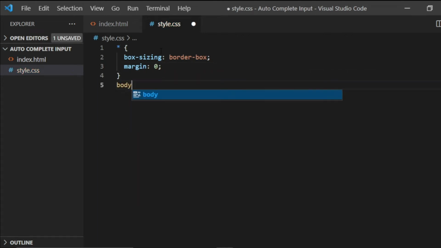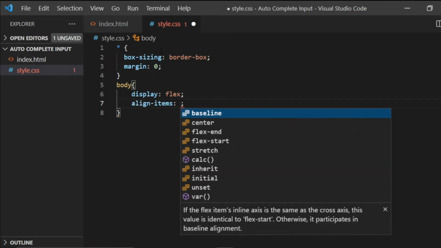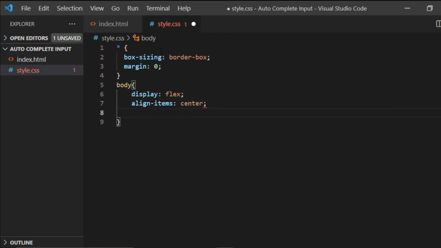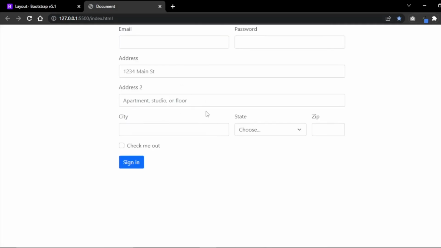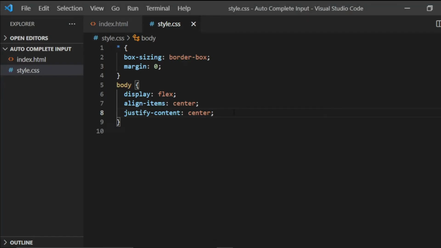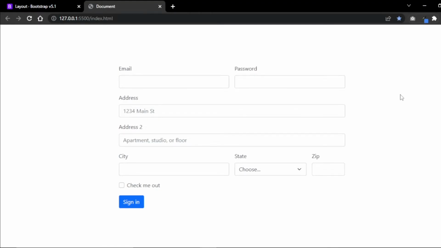And inside the body, display flex, align-items center to center everything vertically, and justify-content center to center it horizontally. Now let me switch back to the browser. Okay, it is not vertically centered because we haven't provided any height to our body. Min-height of 100vh. So now it is looking somewhat good.